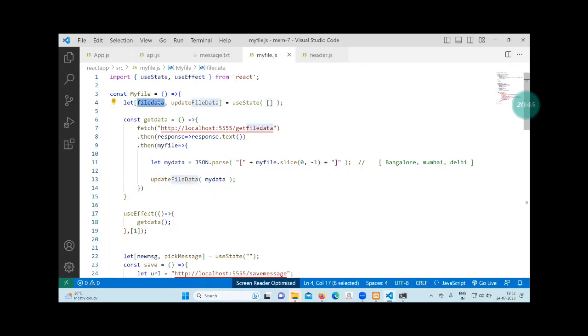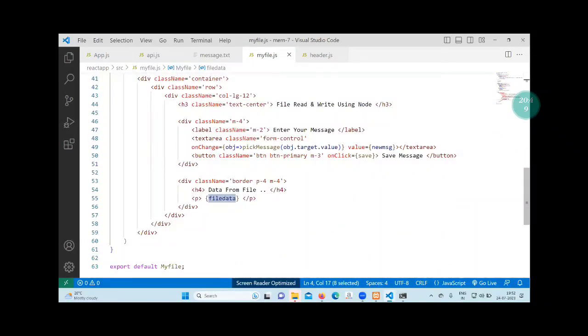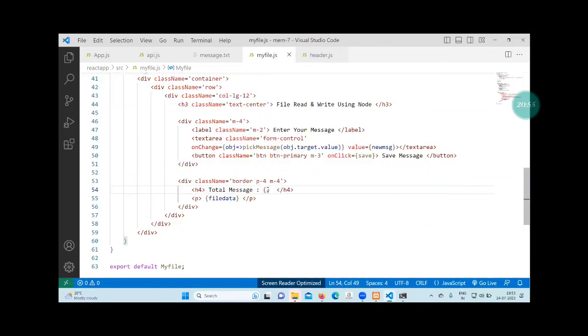Coming down now, file data. As per our understanding, the file data is in the form of an array. We will try to print here how many messages we have. So we can write here total message, file data dot length. Just print only the length first. Paragraph we will do later. First print only the length.